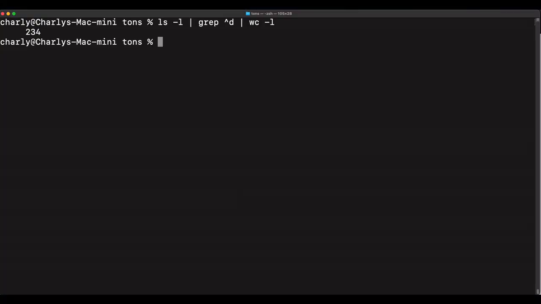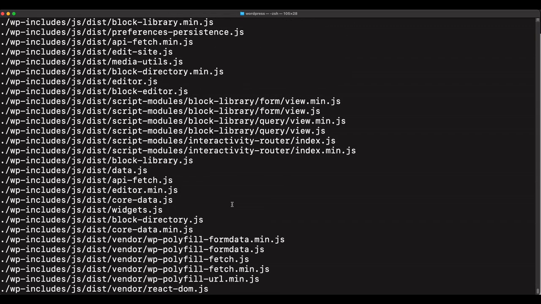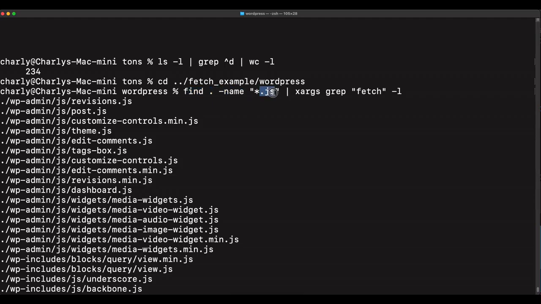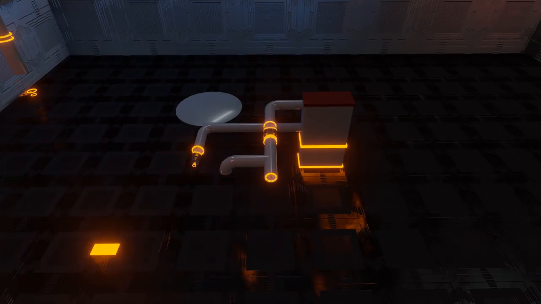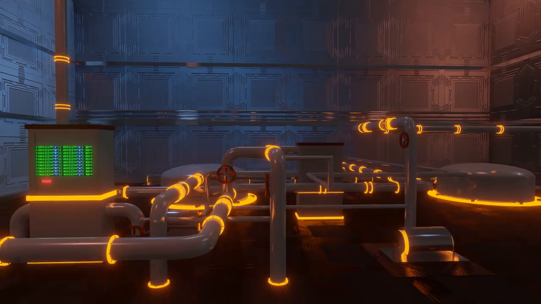Let's apply this new knowledge to a practical example. Let's say you are a developer trying to find all the JS files in a project that contain the word fetch. This is a classic example of a task that's perfect for a pipeline. Let's break this down. This finds all the files ending with .js starting from the current directory. The pipe sends this list of file names to the xargs command, which takes the file names and passes them as arguments to grep, which then searches for the word fetch inside each of those files. This is the power of pipelines in action. It's not about memorizing complex commands, it's about understanding how to link simple ones together.